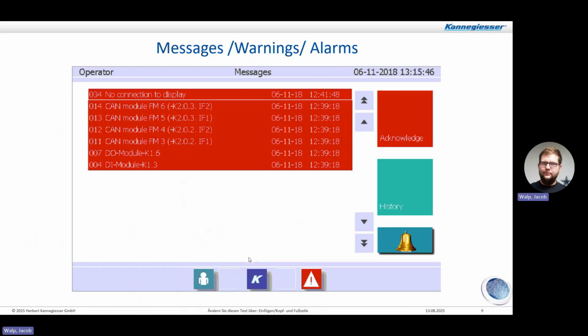This is what your messages page will look like. If you have active messages, you'll have them all in red. You can acknowledge them with the button on the right. It'll either clear it or turn it yellow if it's not ready to be cleared. You have a history button along with a silence alarm button.